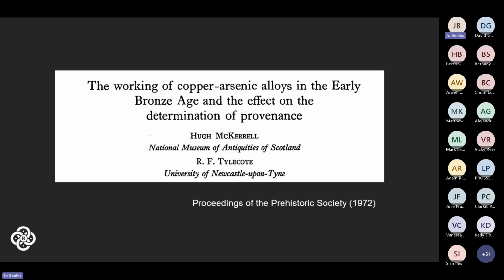This was immediately critiqued from a range of different perspectives. So experimental metallurgy started to look at, well, if you have an object and then you actually do something with it, what happens to that chemical signal? And Hugh McCarroll at the National Museum of Scotland, Ronnie Tilecoat from Newcastle, immediately start to see differences and change as soon as you actually use metal, you actually do something with it.